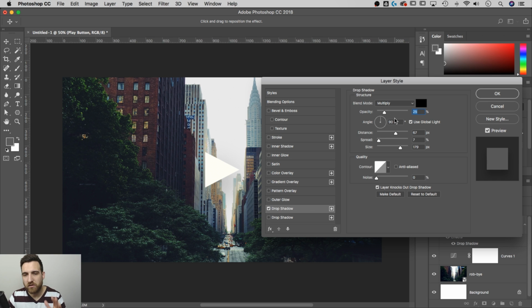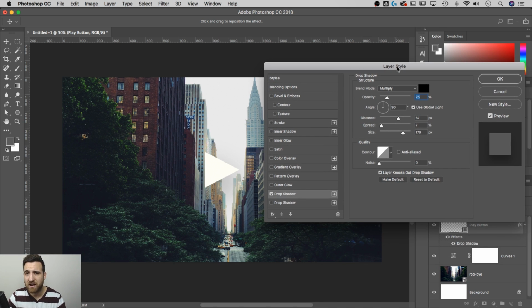Now, this drop shadow, the goal of this drop shadow is for someone looking at this image to not know that there's a drop shadow on it. You want it to be subtle enough that they see the play button standing out, but they don't know that it's because of a drop shadow. So for instance, if I drag this opacity up, you'll see that that shadow begins to show even more and more. And let's go ahead and drag this down to a little bit closer to the defaults.